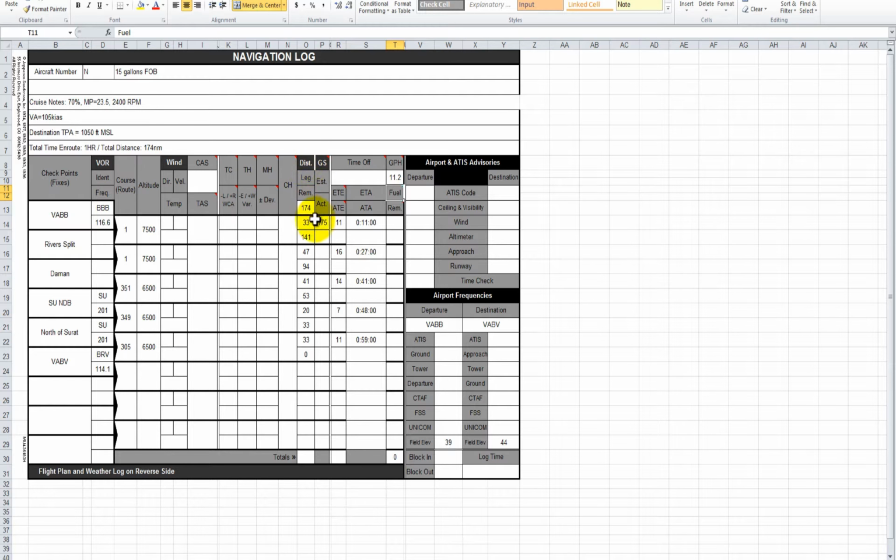This column here basically shows what the individual distances of the multiple legs of the flight are going to be, estimated time en route for each leg, estimated time of arrival. This just helps with navigation to double check your speed and position.